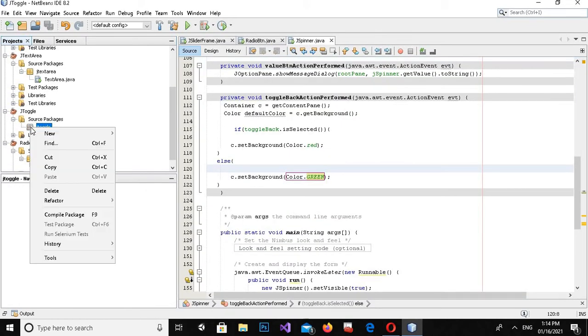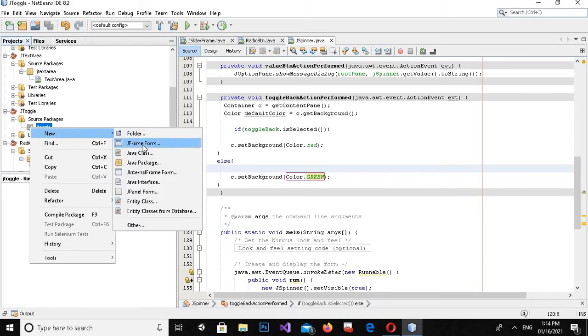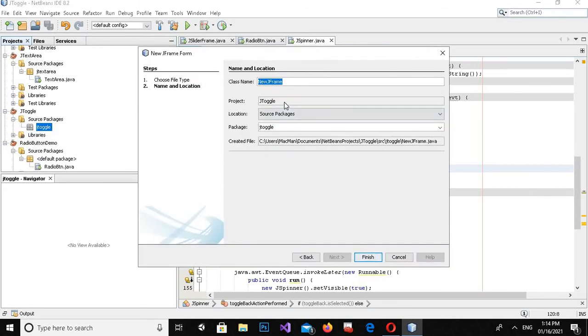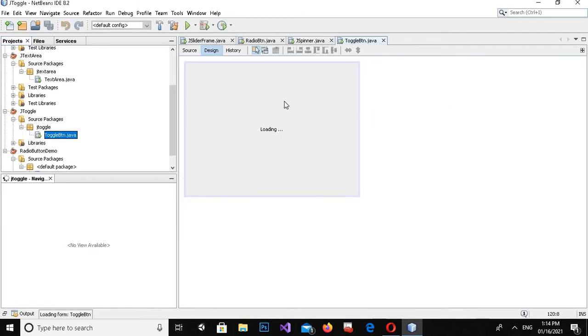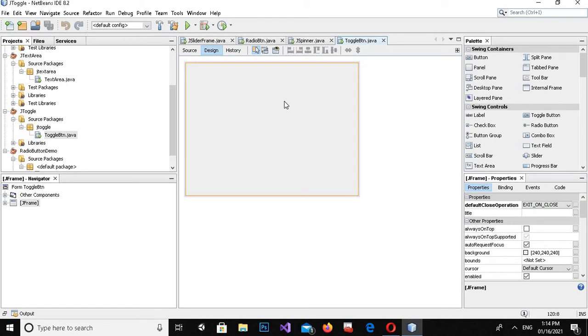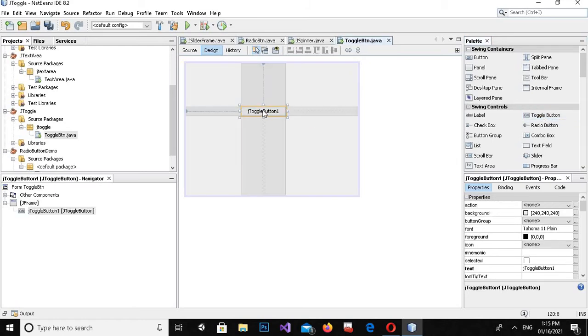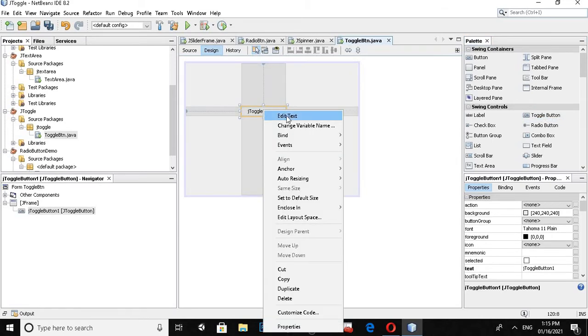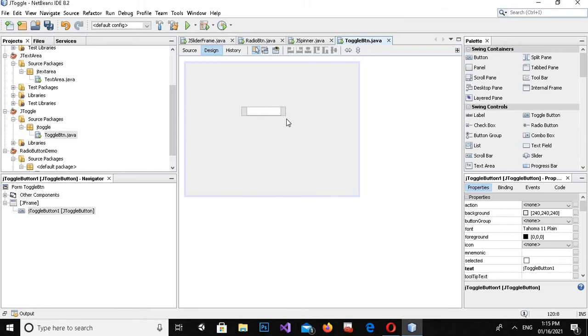Now here in this JToggle package I will create a new JFrame. I will name this JFrame as ToggleButton, and now click Finish to create the project. Now the form is created, and so I will drag in a toggle button here to the middle, and I will rename, change background.